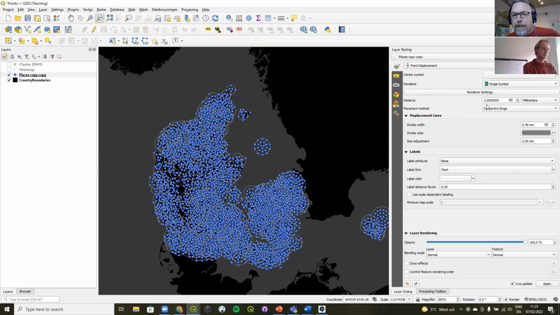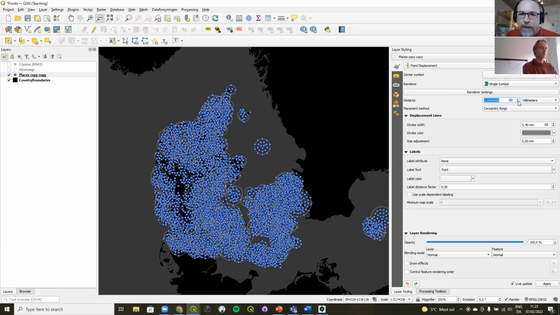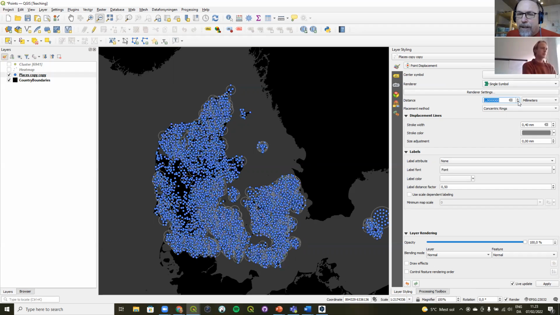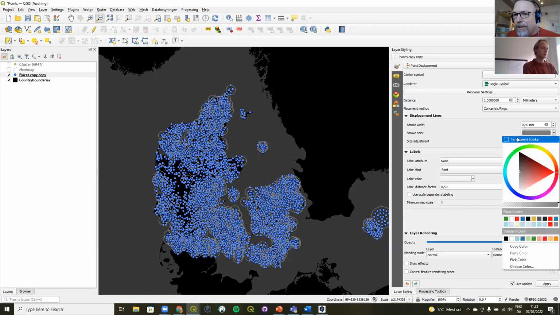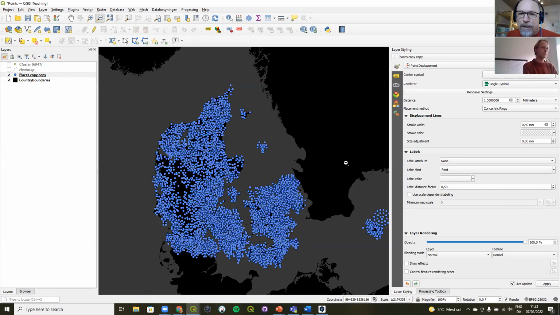And so the default settings are usually pretty severe. So usually when I'm trying to use this, I'm knocking down the distance considerably. There's also a displacement line symbol that I usually like to get rid of if I'm using this. So I'm not seeing that, I'm just seeing the points.